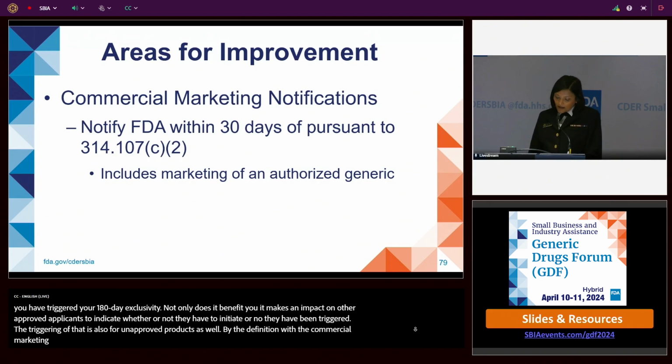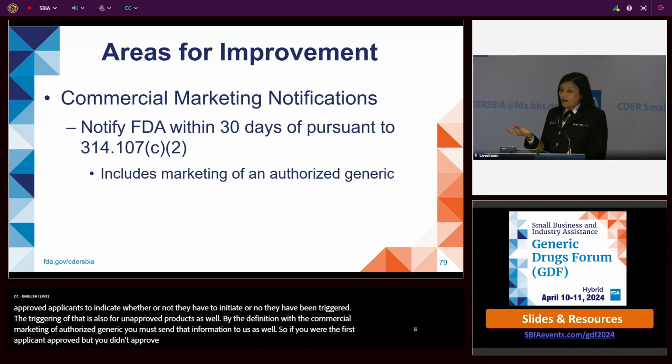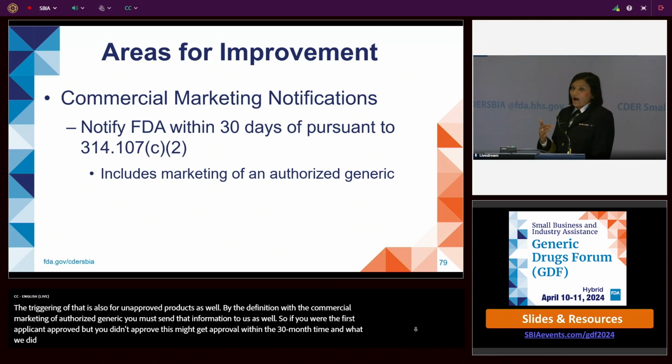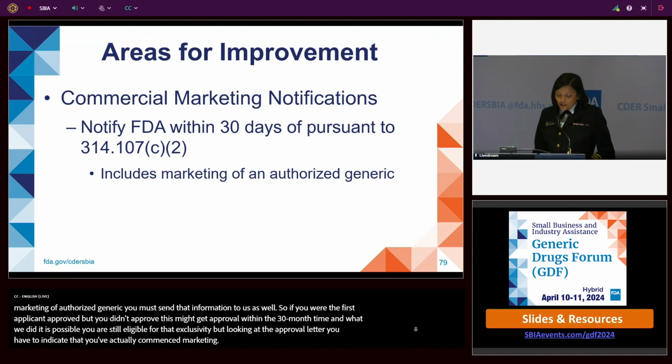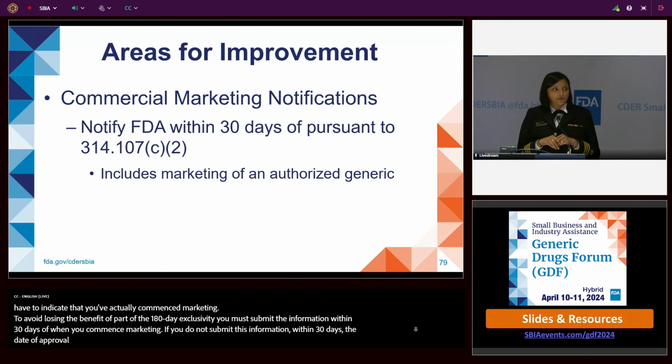To the extent that you are a first applicant that was approved but did not secure final approval or tentative approval within the 30-month time, and we punted on your 180-day exclusivity, it's possible that you're still eligible for that 180-day exclusivity, but looking at the approval letter, you have to indicate that you've actually commenced marketing. To avoid losing the benefit of part of the 180-day exclusivity, you must submit this information within 30 days of when you've commenced marketing. If you do not submit this information within 30 days, the date of approval of your application will then govern the date that the 180 days has been triggered.